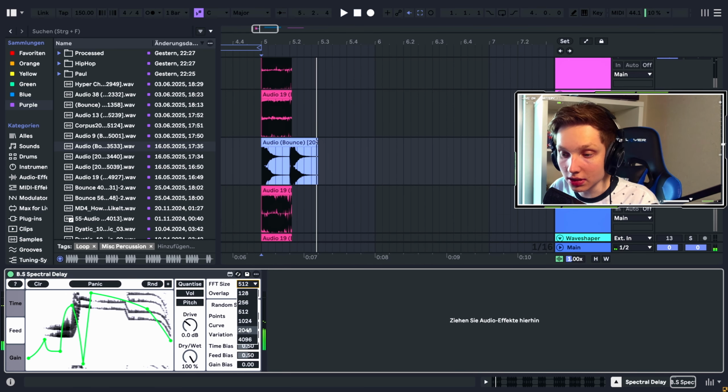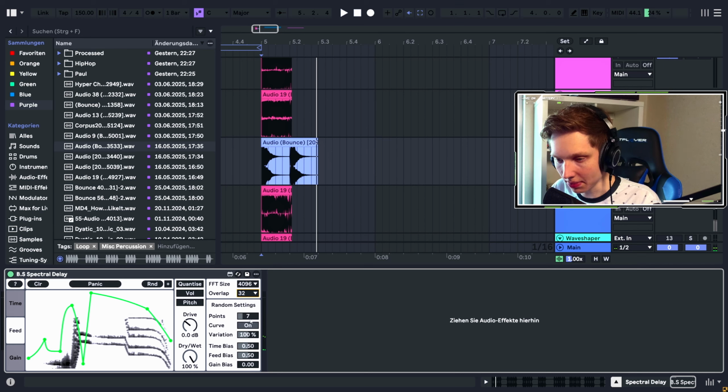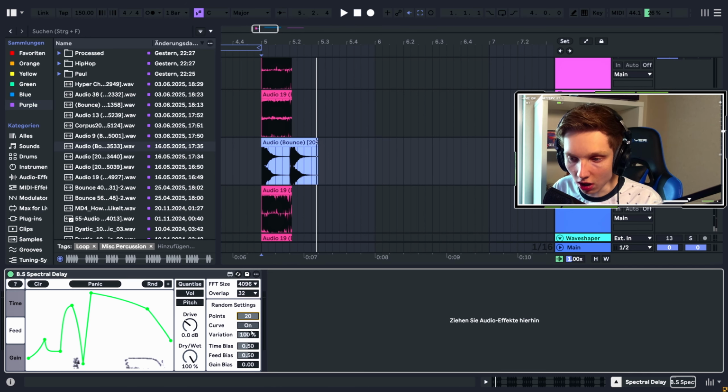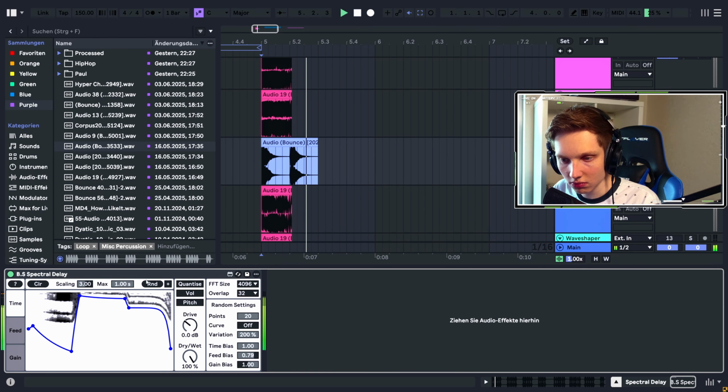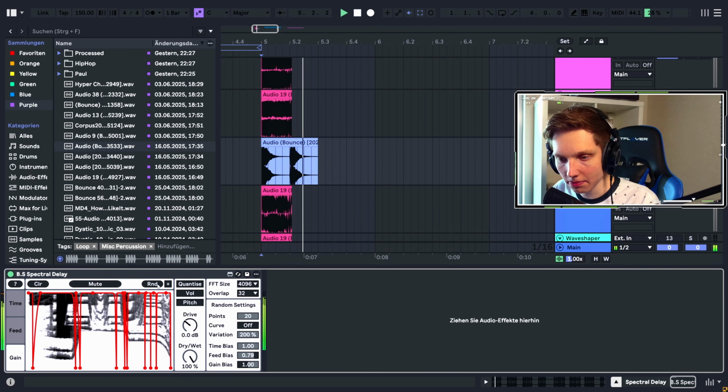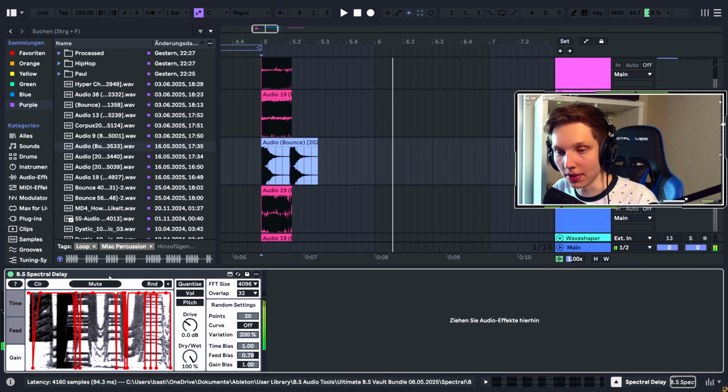Also, we can increase the FFT size once again, the overlapping. We can let it draw more points. We can also set the curve off, so it's just linear lines all the time. We can increase the variation, time bias, feedback bias, gain bias, and get even crazier results.